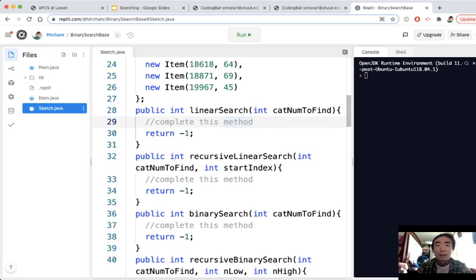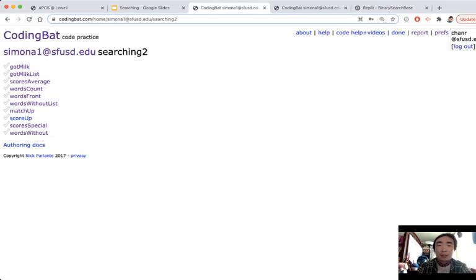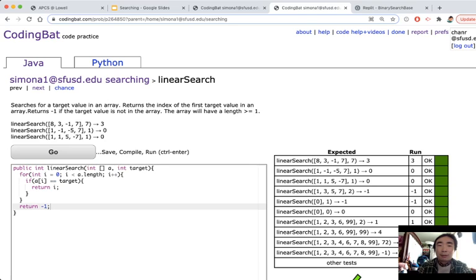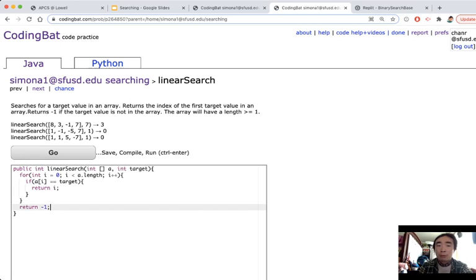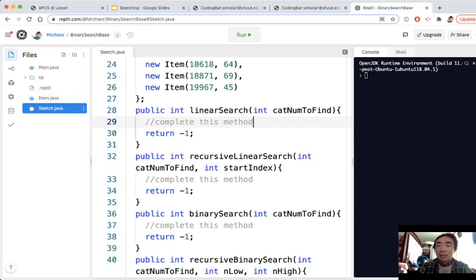So based on your searching, the first searching CodingBat over here from last week, you're pretty much copy and pasting this code and changing it ever so slightly to work for this item object. So I'll demonstrate with linear search, the simplest one. So here's my code for linear search. I can copy and paste this code that's there, and let's migrate it over to this stuff.